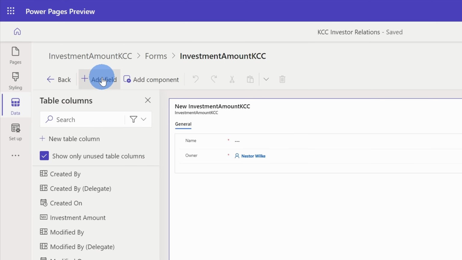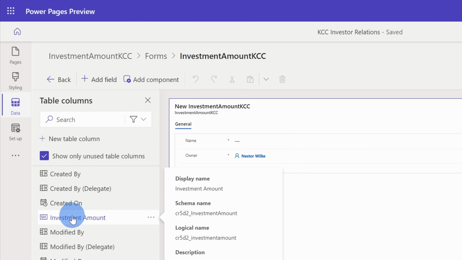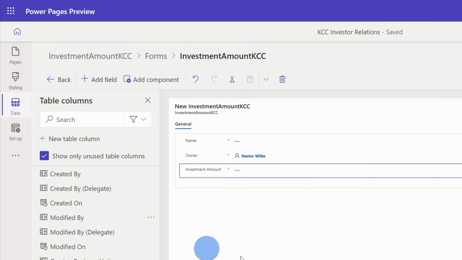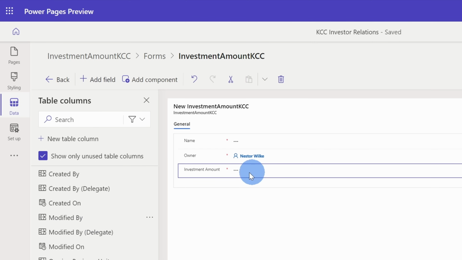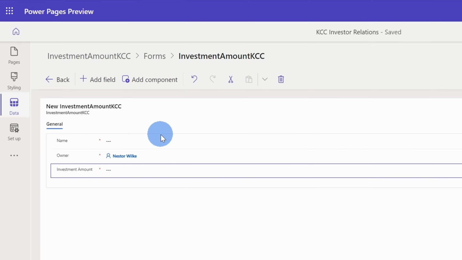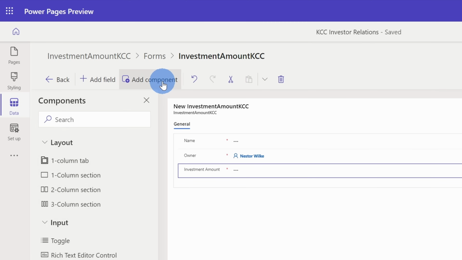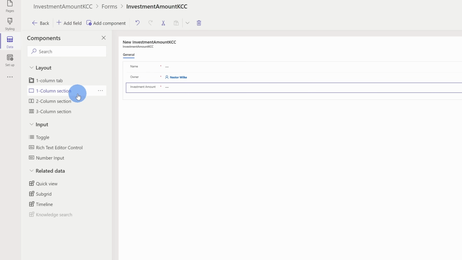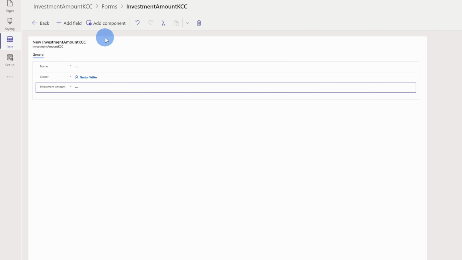Here I can click on Add Field, and here I see that field that I added called investment amount. I'll select that, and that now shows up on my form. I'll close this. Right up here, I can also add different components. Let's say I want to add different sections. Here I could add a toggle, a rich text editor, and there are some other options down below as well. But once again, I'm just going to leave this as a simple form.